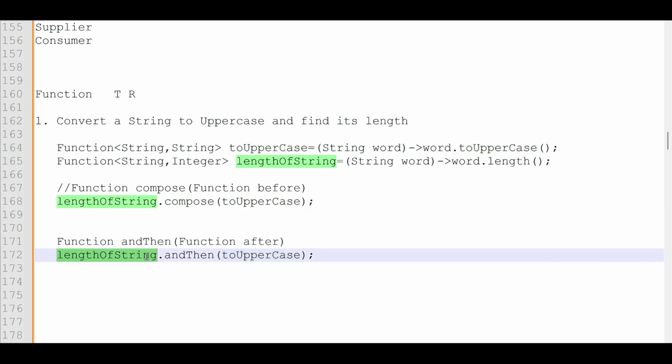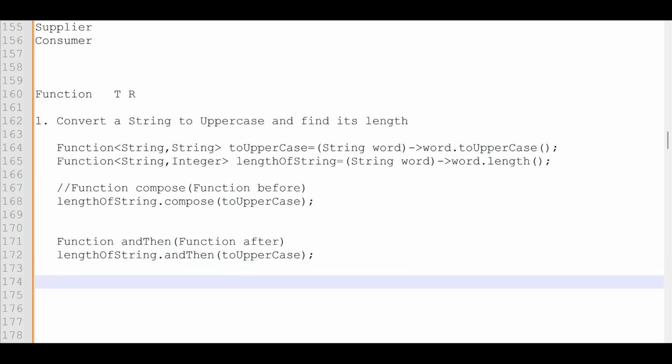So first the length of the string will be calculated. The length of the string would be, let's say, 4 or 5. Like, if the string is hello, it will calculate the length of the string, and then it will convert the string into uppercase. That's what it will be doing.